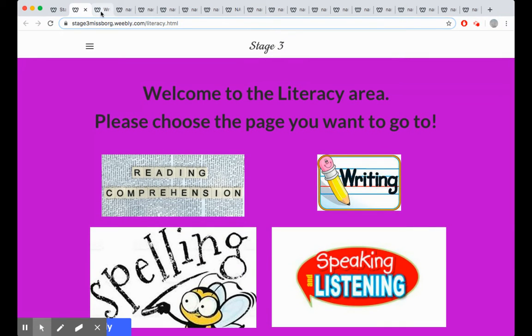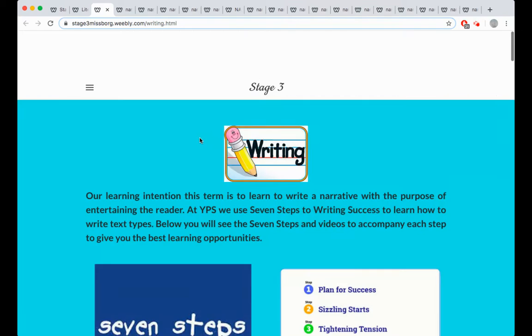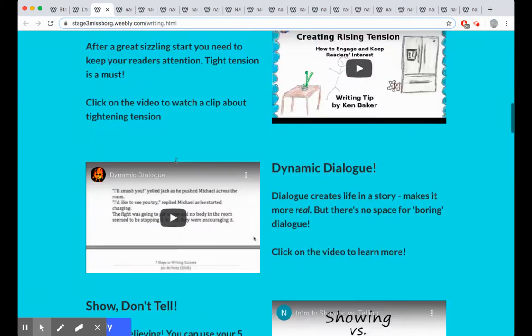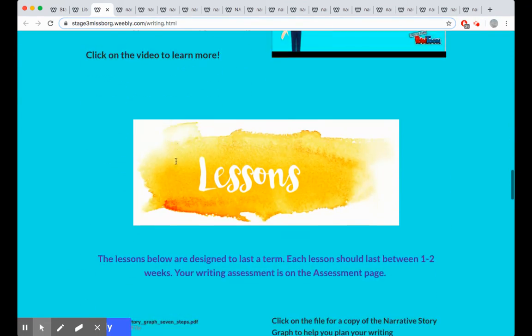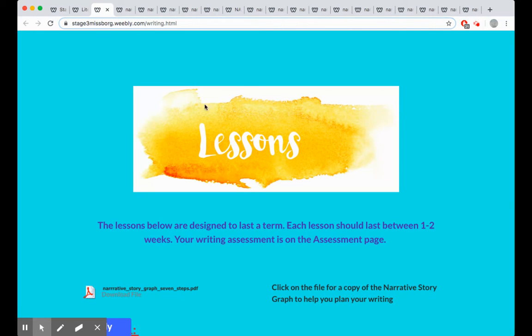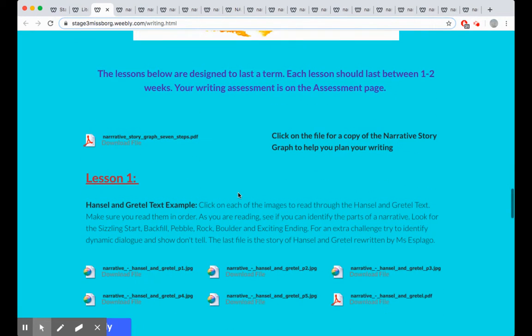Press on Writing, which will bring you to this page here. Now you'll start up here. You'll need to scroll all the way down until you get to Lessons, this big yellow sign here.